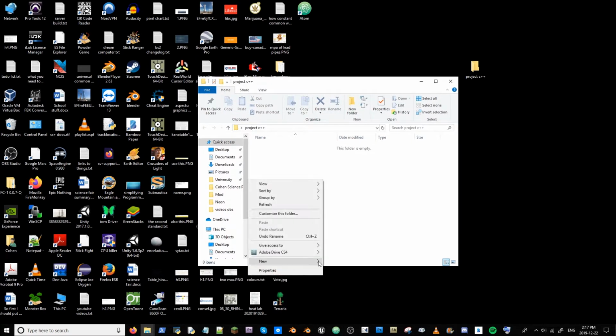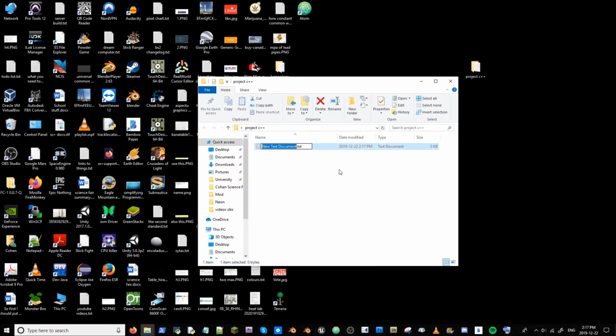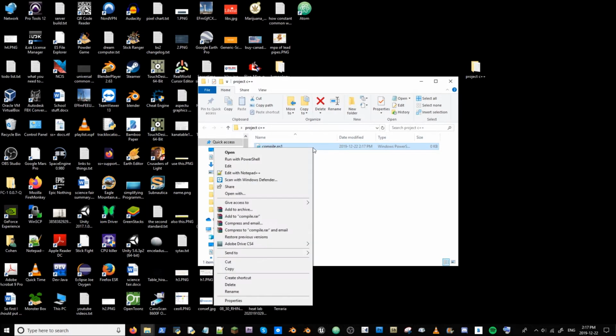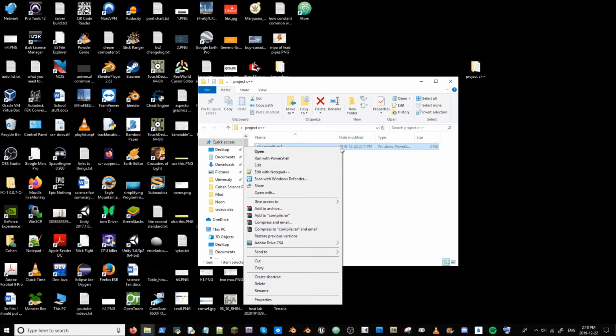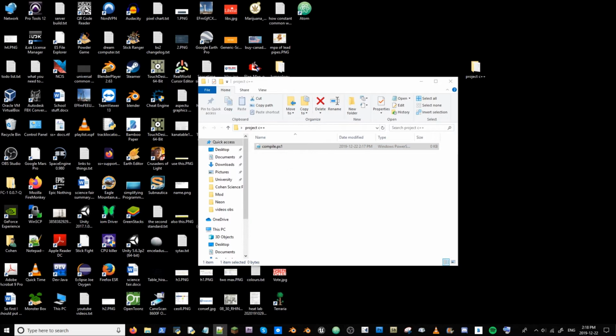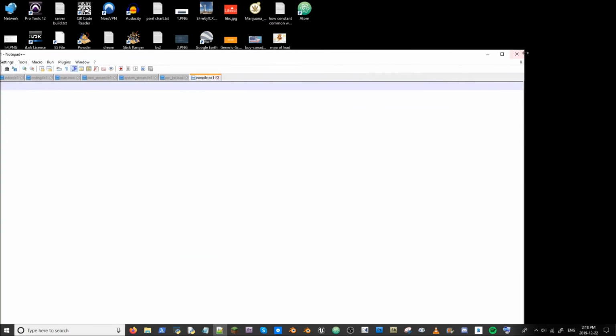So in this folder, we're going to hit new, and we're going to say text document. We're going to just name this compile.ps1. That's a PowerShell script. So we're just going to double click. No, we're going to edit with Notepad++ for ease of use.